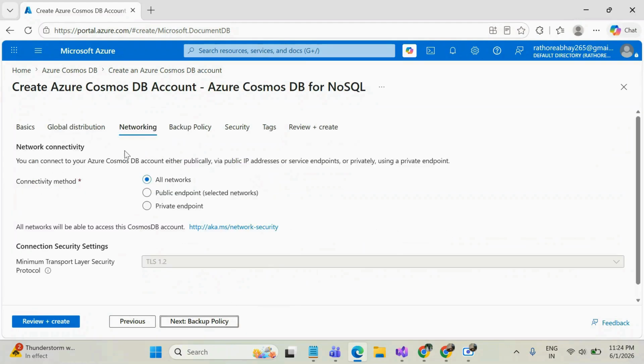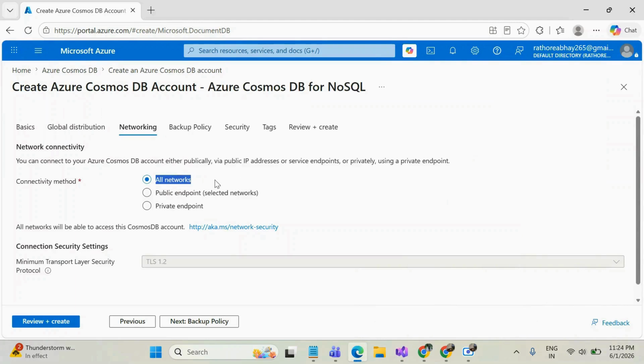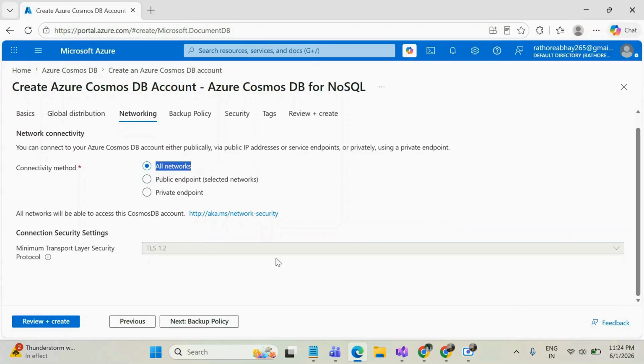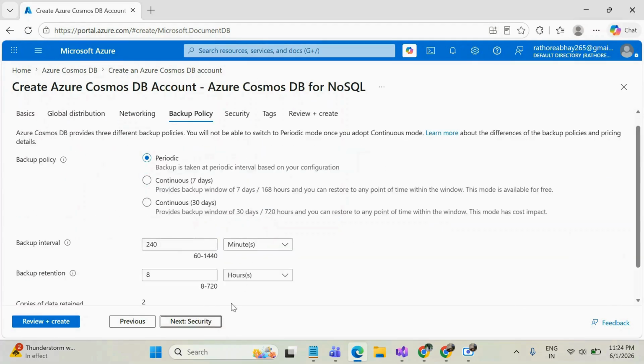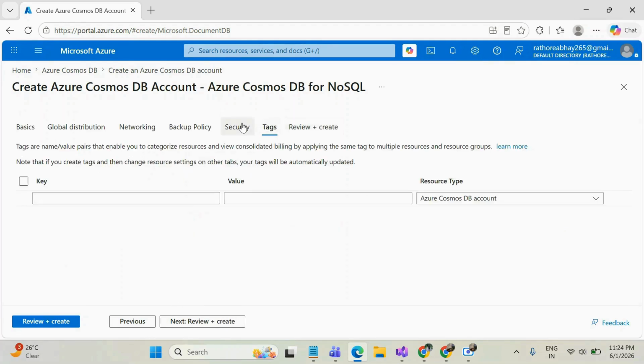So let it be there, all the options, okay. And in the network tab, it will be all networks because we are going to fetch from my local, okay. So this is kind of all networks. Otherwise, I have to put some IP addresses and all, but let it be there. Then let it be there as well. And security and everything, I'm just seeing it, okay.